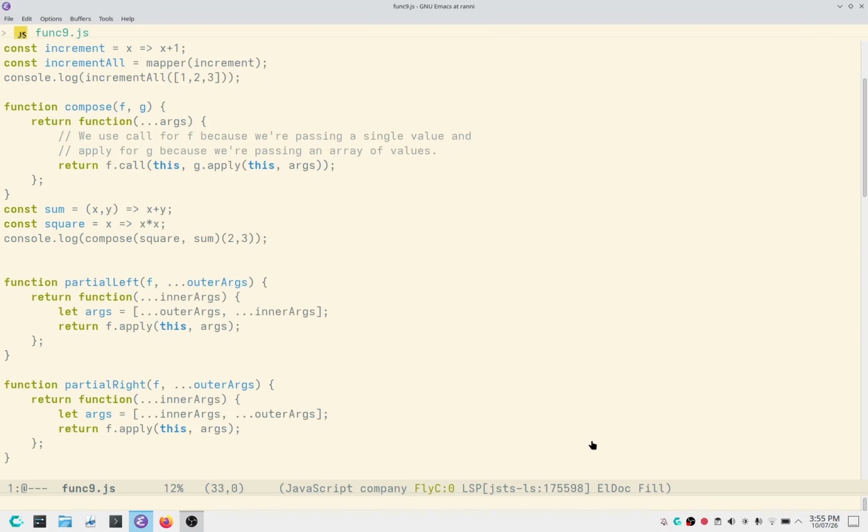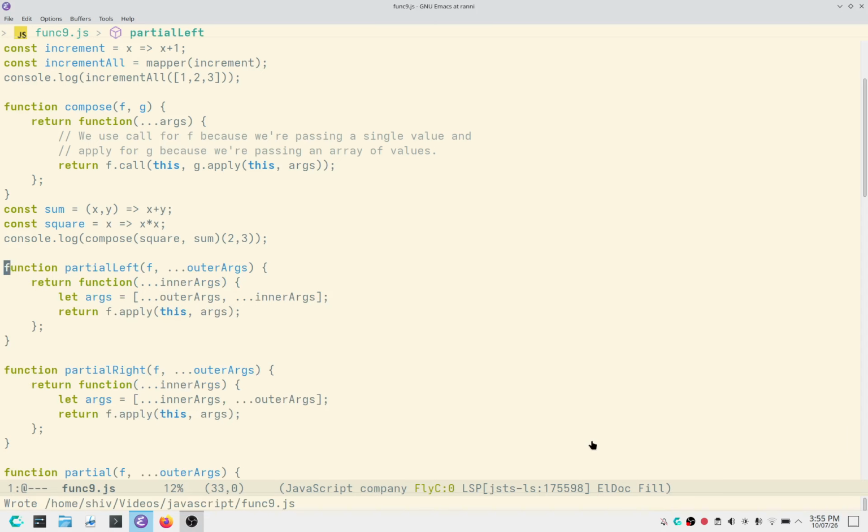Now we have some interesting functions with which you can do a lot of stuff. One is called partialLeft. What it does is it takes outer args and then returns a function with inner args. You build the args list with outer args and inner args, and you apply the function on this and args. PartialRight is quite the opposite of that. Here outer args are here, and we have inner args to the function, and then we have the opposite order: inner args come first and outer args later, and then we apply the function.